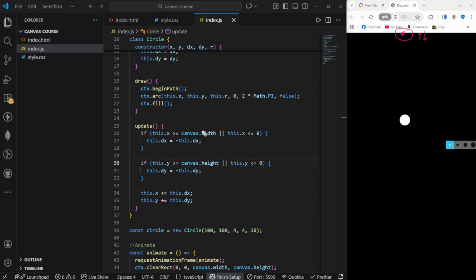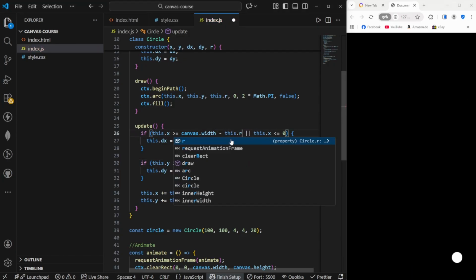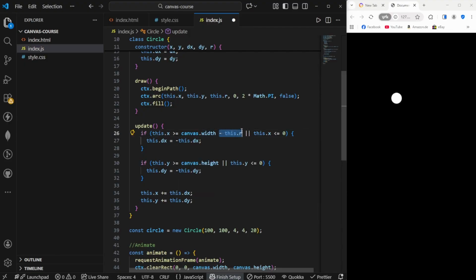But now something that is important is that x and y always refer to the center of our ball. As you can see, it still looks as if the ball slightly goes out. The reason for this is that we only check for our center. But actually we should probably reverse the direction once our center plus the radius hits an edge. So if our ball is sitting right here, we already want to reverse the direction. In order to do so, we can just subtract the radius, this.r, from our canvas width. And of course the same goes for the height. So right here we can just do the same, and this works as well.